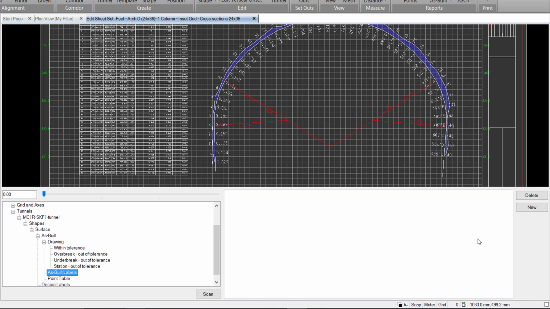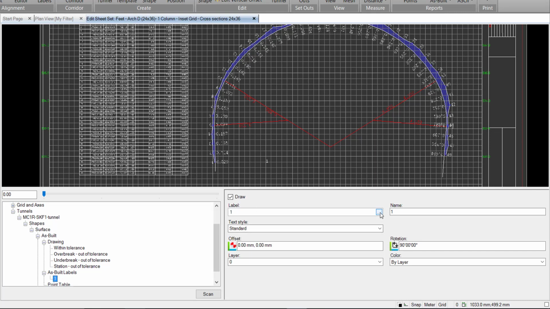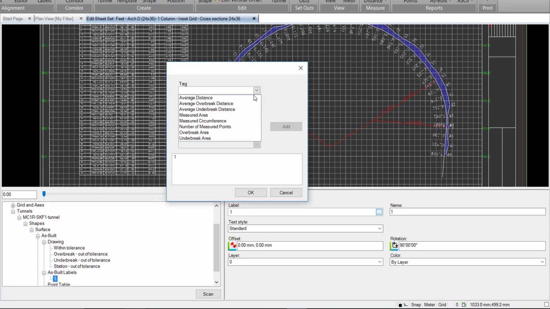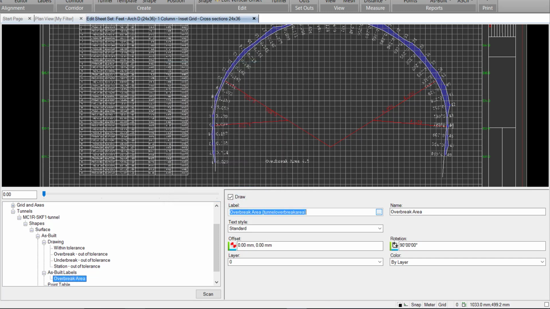We also have some as-built labels we can create here. We can hit new. We'll get a placeholder text there, the number 1. And we can go in and we can edit that. Again, we have some smart tags. Average overbreak distance, underbreak distance, measured area, measured circumference, measured points, and overbreak and underbreak area. So let's just say we want to know the overbreak area here. We can add that. We can put some text before it so we know what it is. Overbreak area. And we have it there.